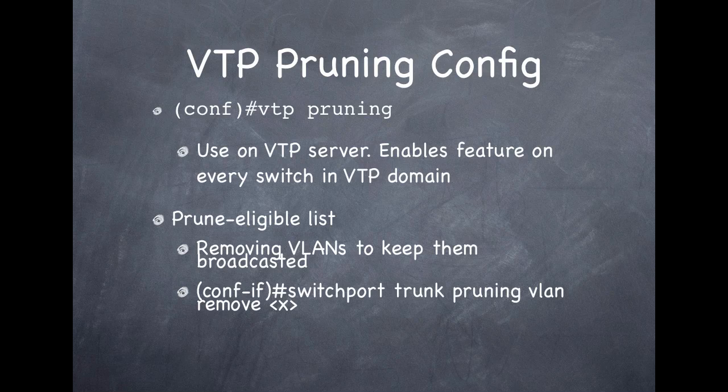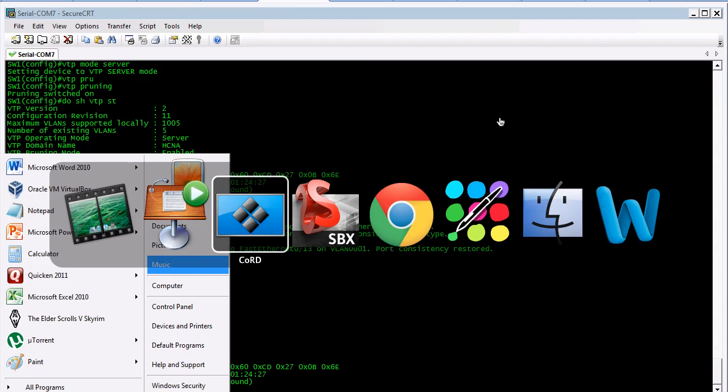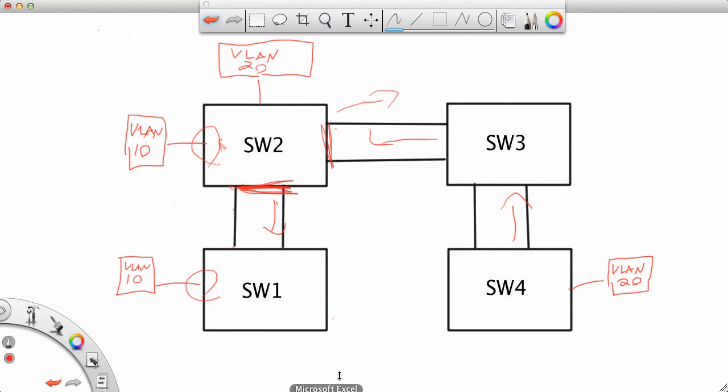So what does this do? Pretty much the prune eligible list is a list of all the VLANs in the network, and if you don't want that VLAN to be pruned, you can remove it from that list. It's a double negative, and it can be a little confusing. But let's go back to our diagram and I'll kind of clarify this for you.